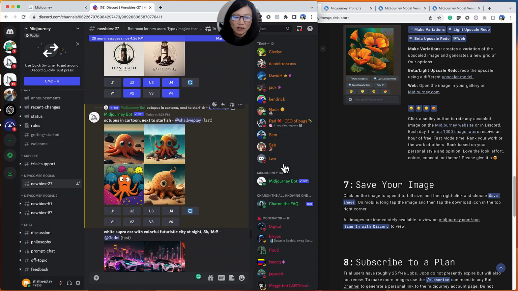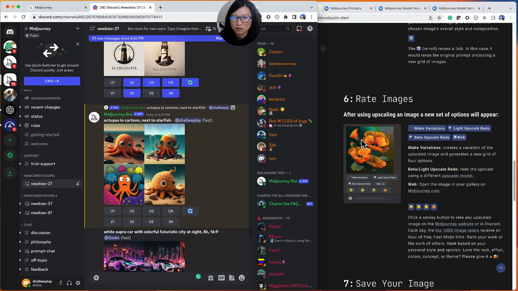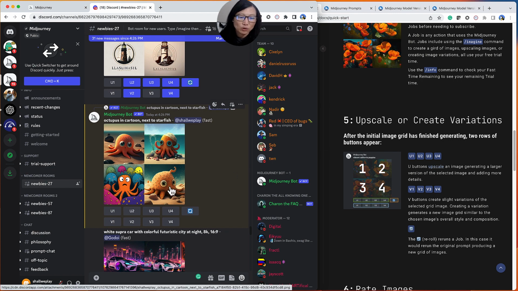All right, so if I want to pick one, say I really like this one. This is number 4, right? So I can scroll up so you remember the numbering. 1 2 3 4. I like 4, so I'm going to upscale 4. I don't need to create a variant because I really like 4. So I'm going to do a refresh, and it's going to generate an upscaled version of 4.